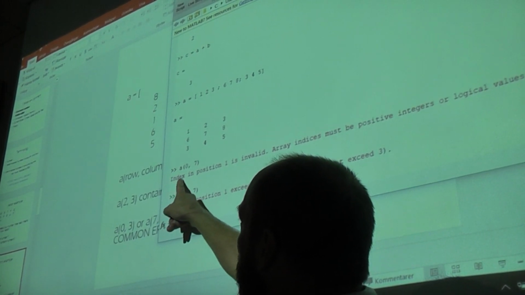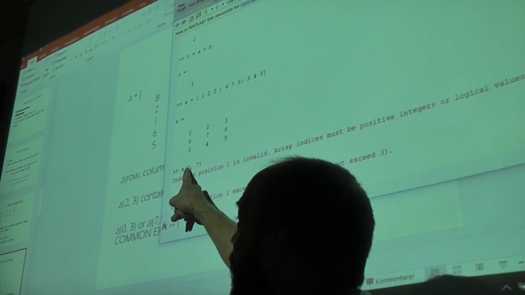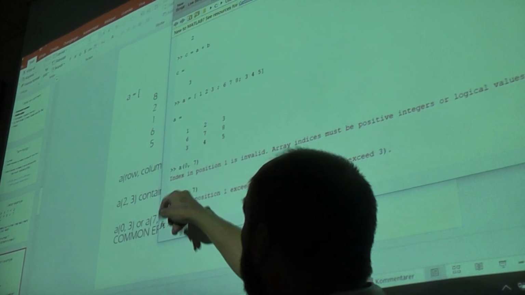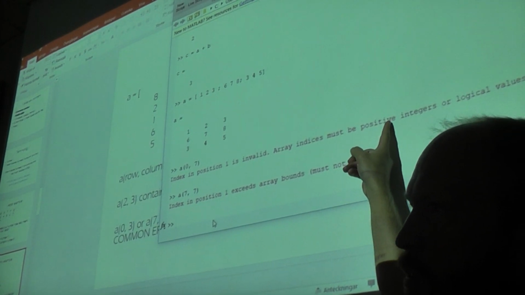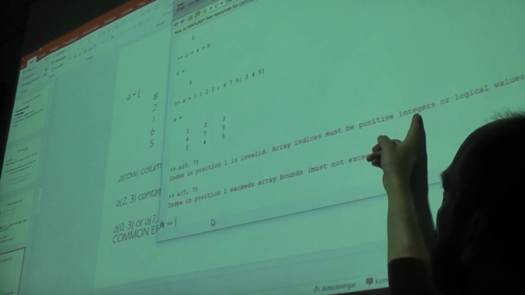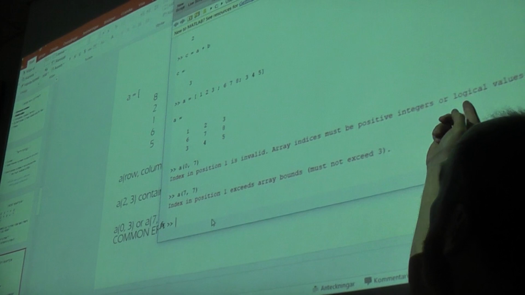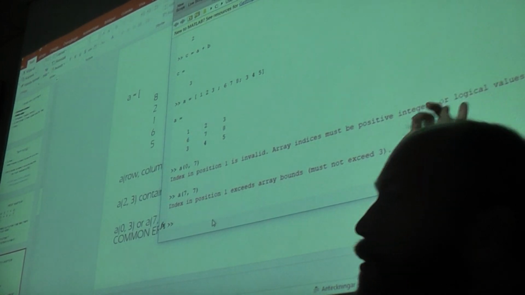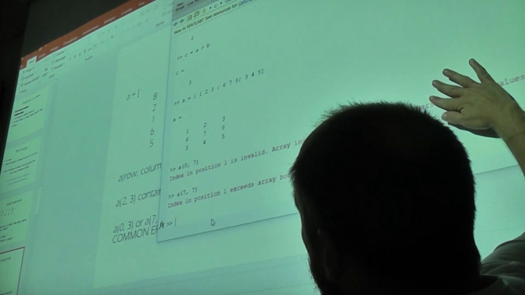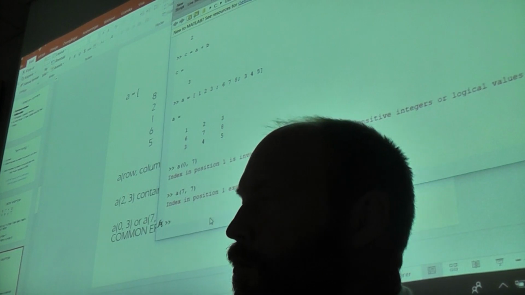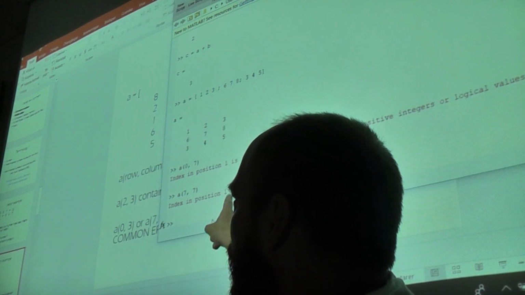then we can read: index in position 1 is invalid. Okay, so the first index is invalid. We have to change this. 0 doesn't work. It also says it has to be positive. 0 isn't a positive number, it's nothing. And it has to be an integer, so we can't have 3.5. Or it could be logical values, and I will tell you later what that is. But just from this part, we can learn what is wrong. So debugging is a lot about knowing how to read this.